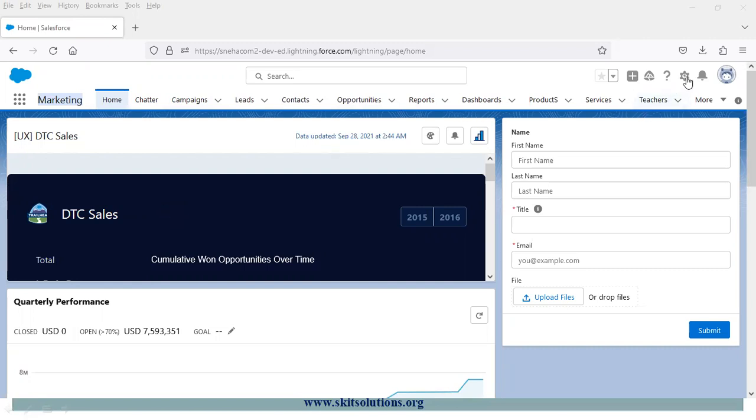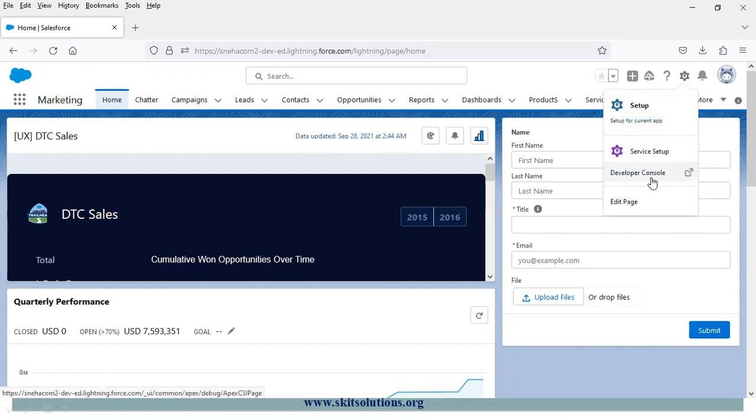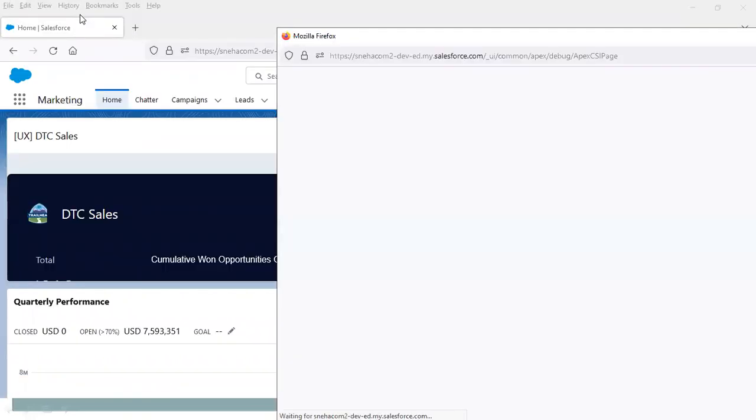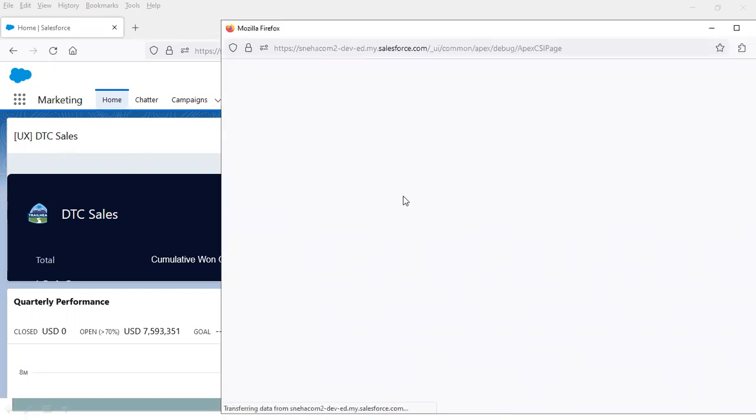So if I click on this gear icon, we have a developer console. This developer console gives me the rights to write my code. Now I have two windows, one for the admin and one for the development. The developer console will allow the developer to write the code, because it gives you the environment. Okay, an environment is a kind of platform where we can do the coding.